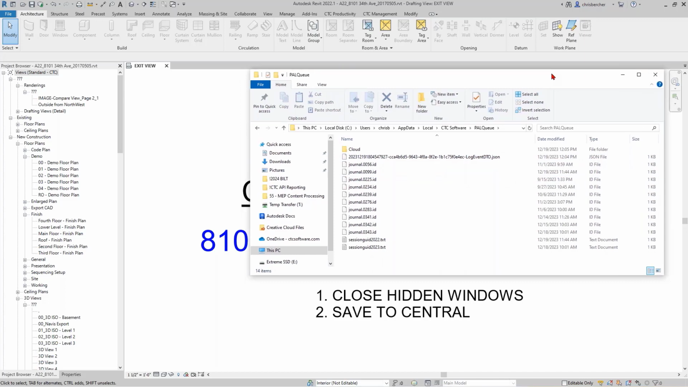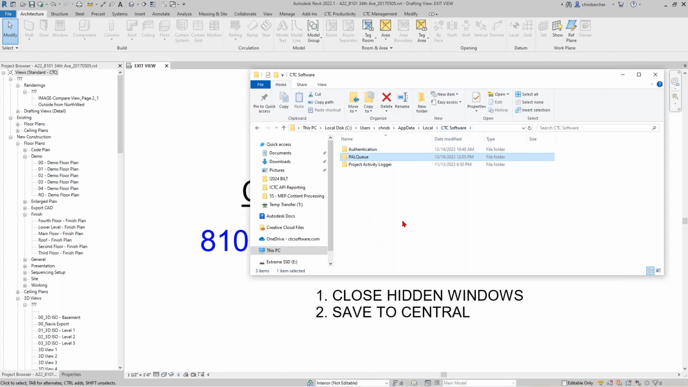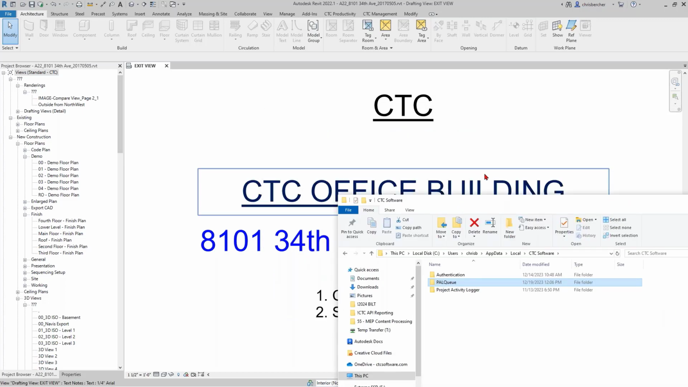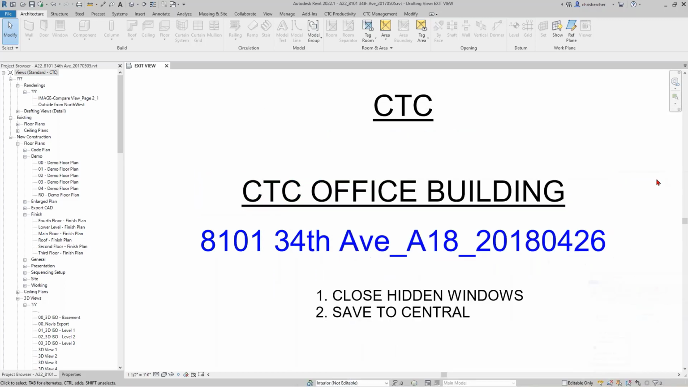Now, where does that data go? What do I do with it? Depending on what you're working with, the data goes to one of two different locations. We're going to start with BIM Data Suite. With BIM Data Suite, this data is 100% going to your SQL Server behind your firewall.